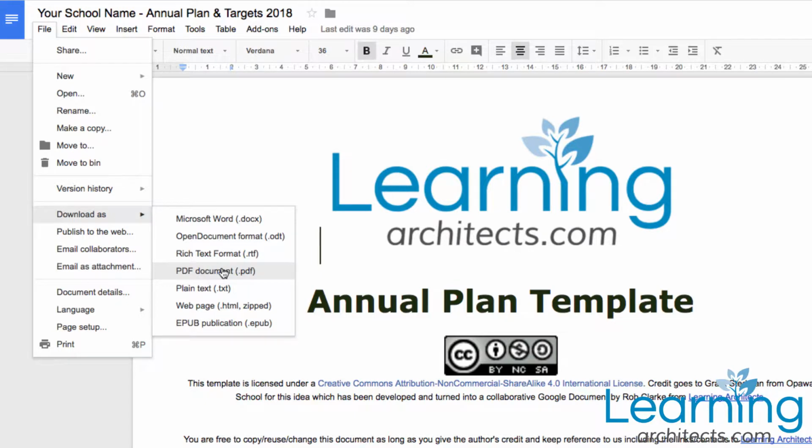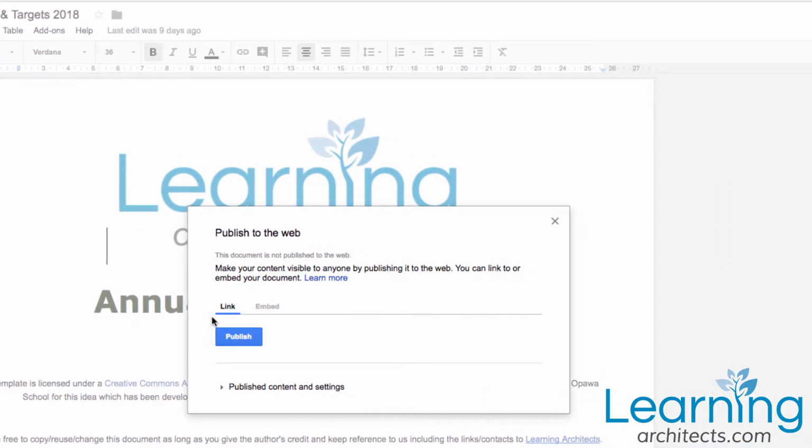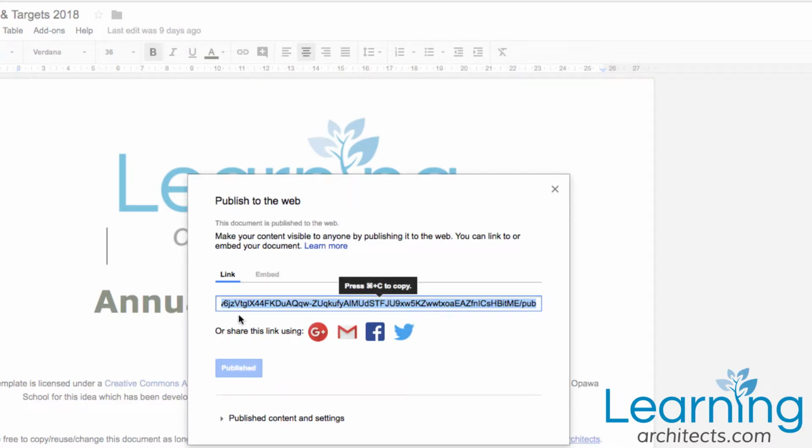Okay, so another way of doing it, which I think is better, is using this next option down called Publish to the Web. Now, if I click that, you will see there are two options. There is the link option and there is the embed option. Okay, so I simply just need to click on the blue Publish button. It will say, are you sure you want to publish this selection? And click OK. That is the link that then needs to be placed onto my blog or my website.